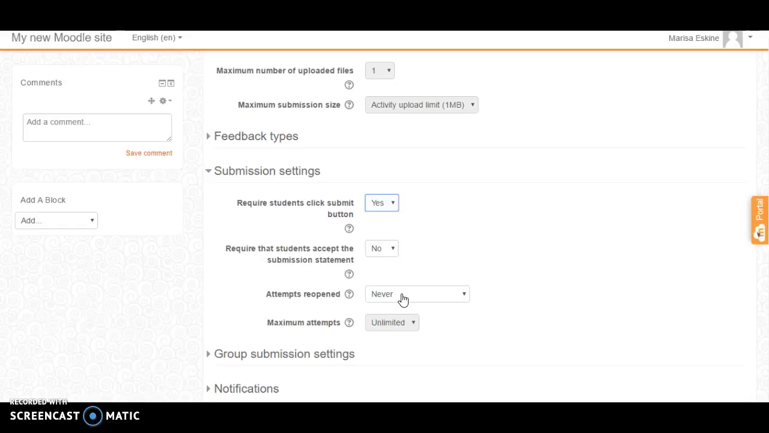And let's say I want to give them more than one attempt to the assignment. So under Submission Settings, I will go to Attempts Reopened, and instead of Never, I will do Manually. And under Maximum Attempts, I can select however many attempts I want them to have. So let's just go with 3.